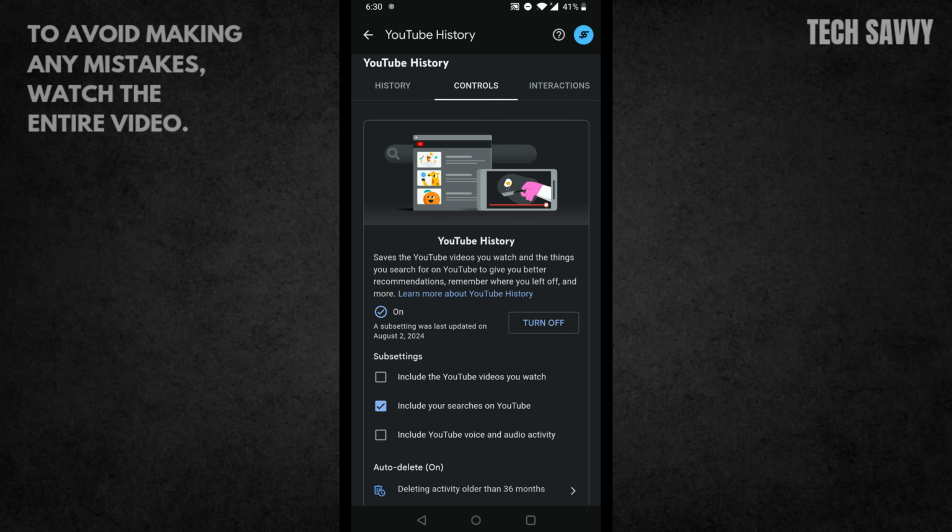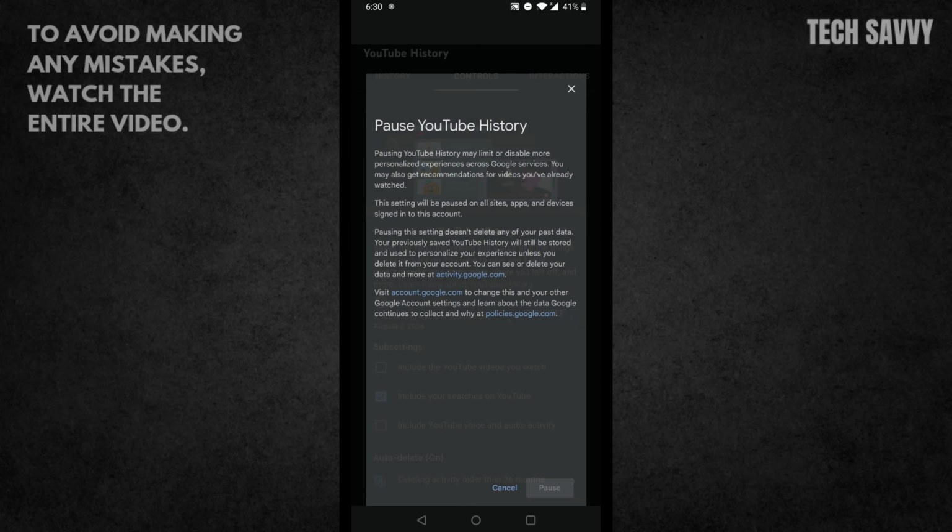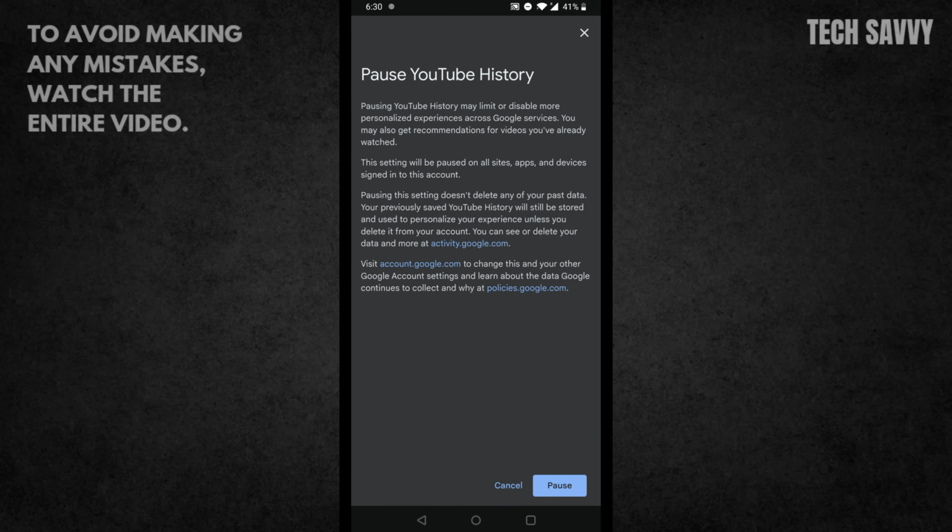And if you want to turn off both your search and watch history, you simply have to tap on Turn Off and tap on Pause.